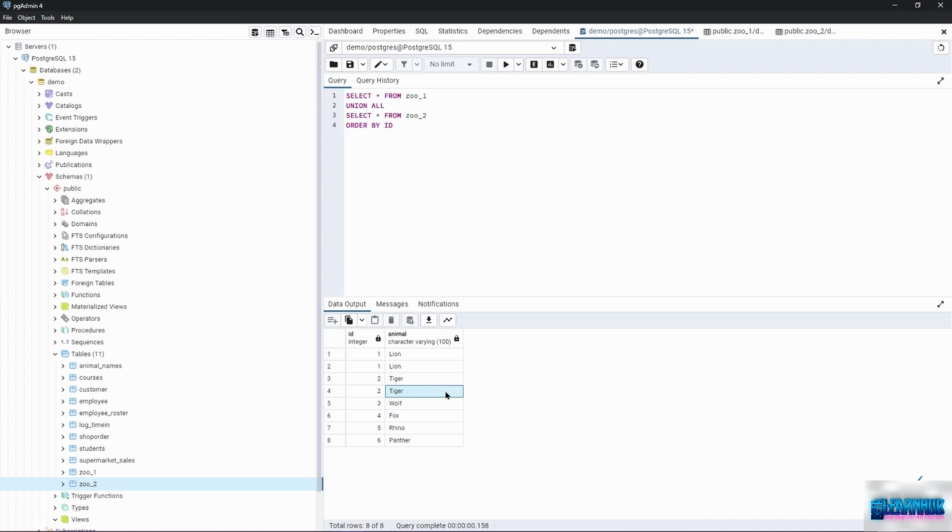To consider it as a duplicate, all columns must have the same value. So, if a record has the same animal but a different ID, it is not considered a duplicate.